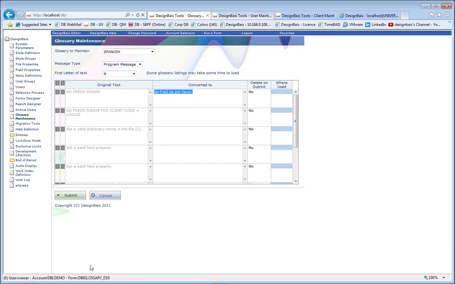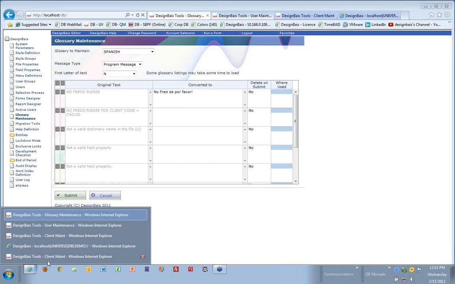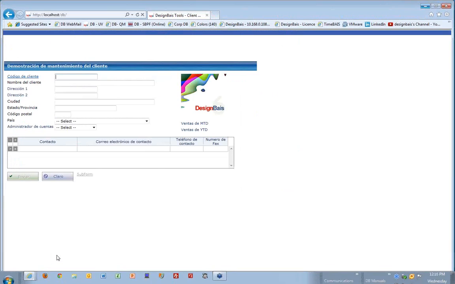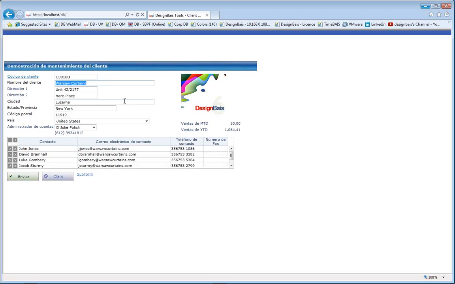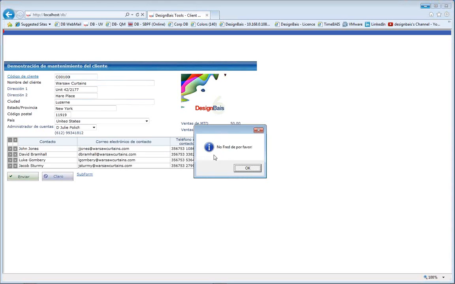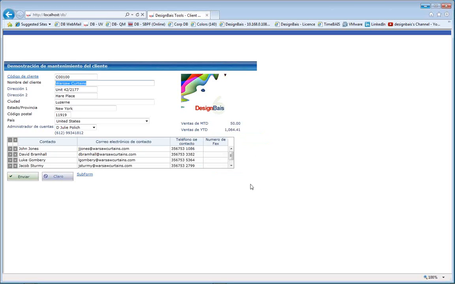So if we then test this application, we go back over to our other window, type C00100, and come in and type in Fred. You will see now that instead of "no Freds please," it's giving me my Spanish translation. Any questions about that?